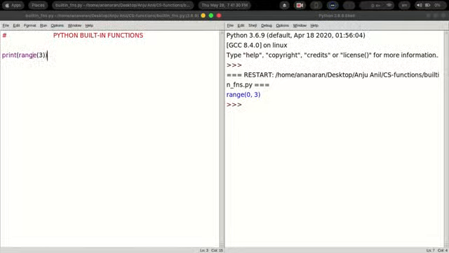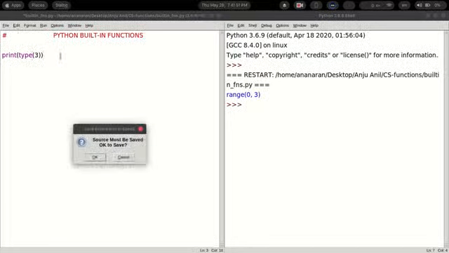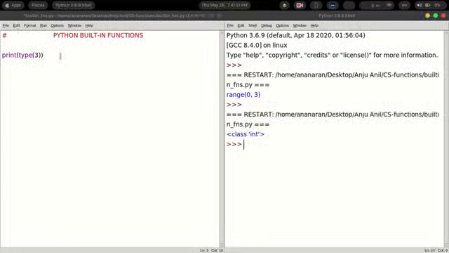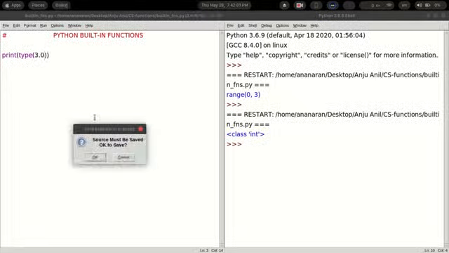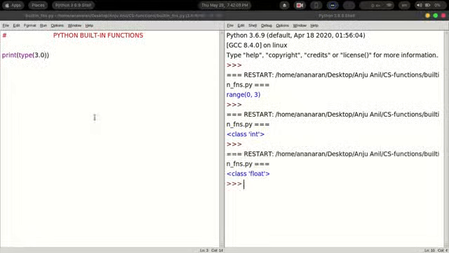Same way, if I write another function, that is type. Type will give you the data type of the value that is there in the bracket. Here I have written 3. 3 is of data type integer, so you will get class int here. Similarly, if I write here 3.0, I will get the output as float.